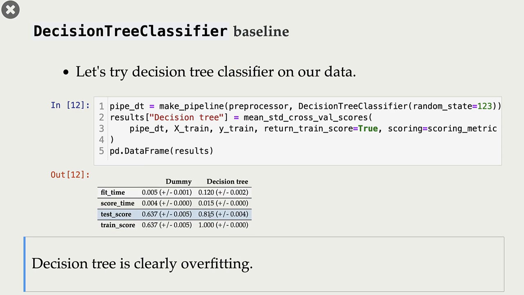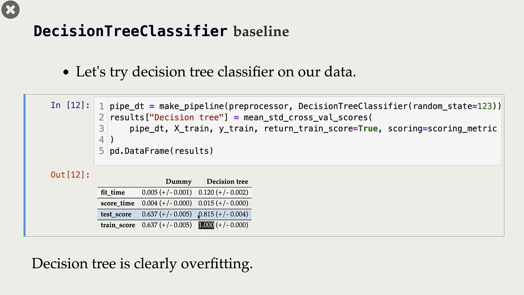What do we see here? Decision tree is performing much better than the dummy classifier, but we see that it is clearly overfitting. The training score for the decision tree is 1 and validation score is 0.81. Okay, we have our baselines now. So later when we try tree-based ensembles, we have some reference points.